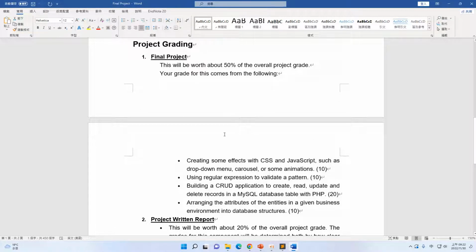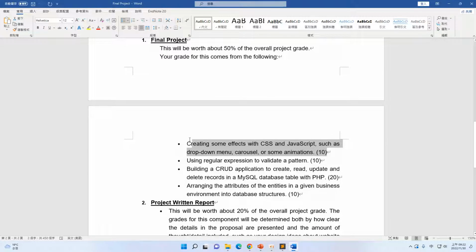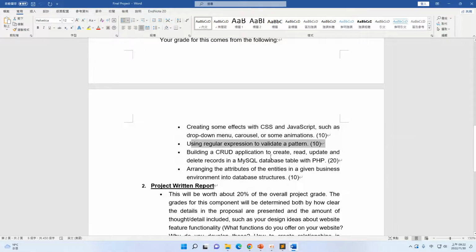In this 50%, one part is for your CSS and JavaScript to create something like a drop-down menu or some animation or other things. Everything you do, you use CSS and JavaScript to create it. So maybe you want to get these 10 points, and during your presentation you can tell people, oh, in here I use CSS and JavaScript. You can see these animations, and I created something in here. I think you can get these 10 points. And also you can show me your regular expression. Here is also 10 points.